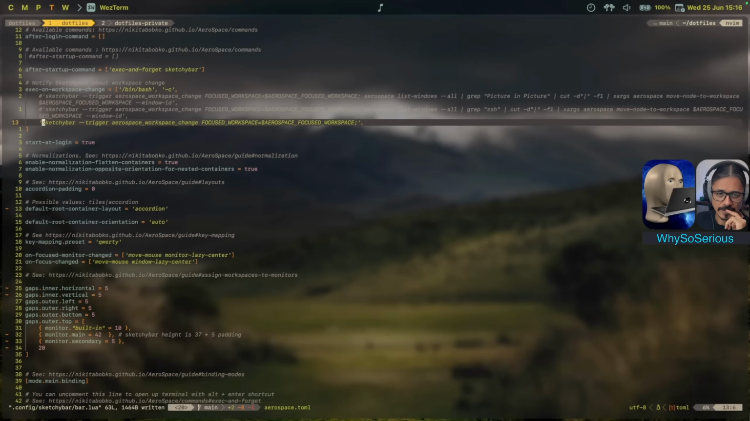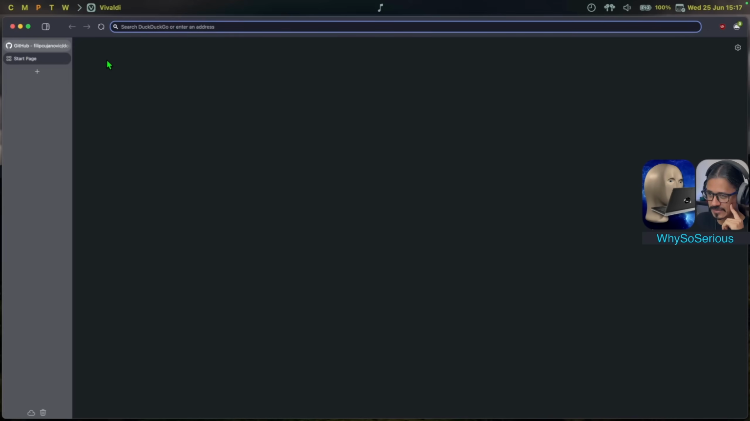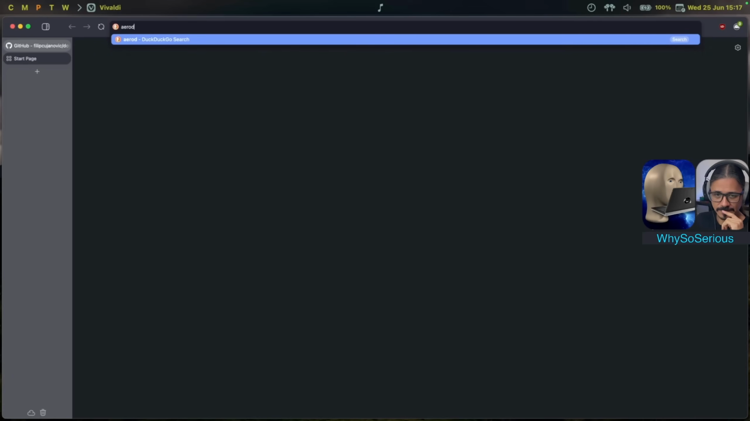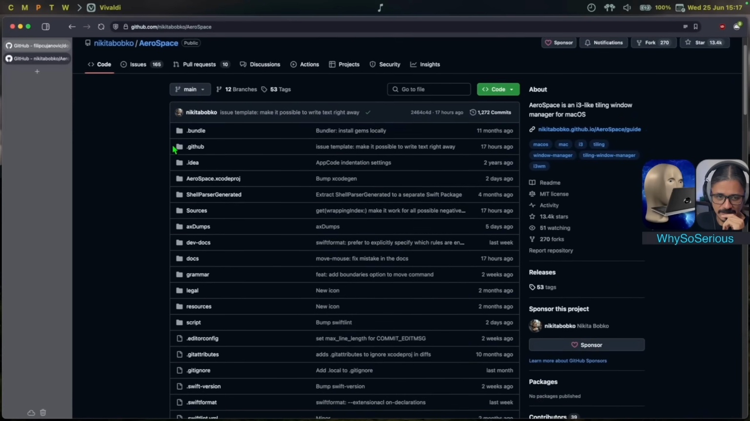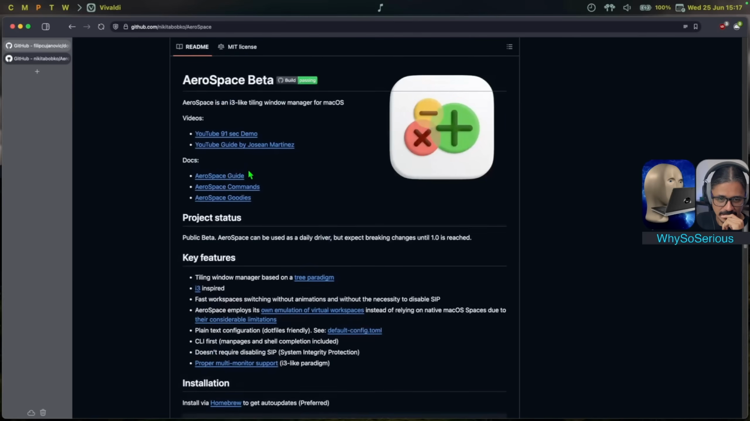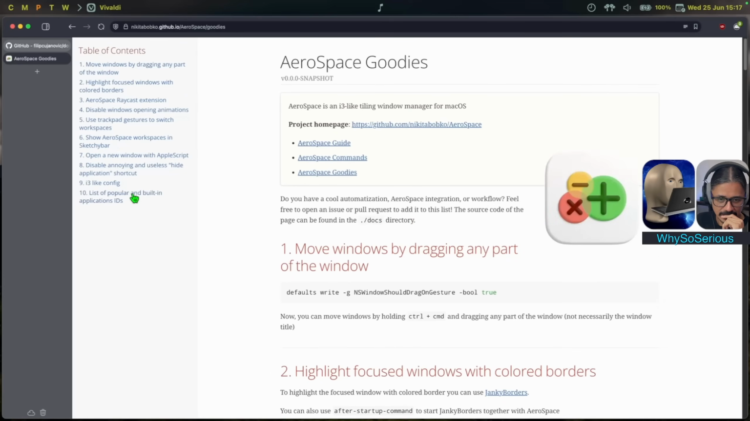Okay. Do you remember where you got that configuration from for SketchyBar? Did you get it from Aerospace or from the SketchyBar community? Yeah, I think I got it from them because they have goodies. I think it's here. Yeah.